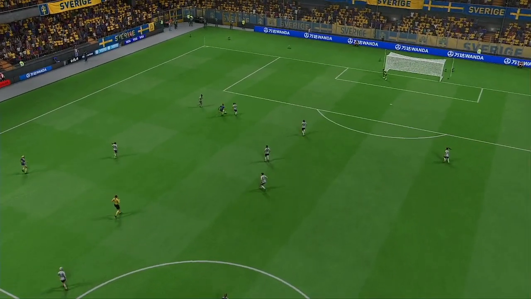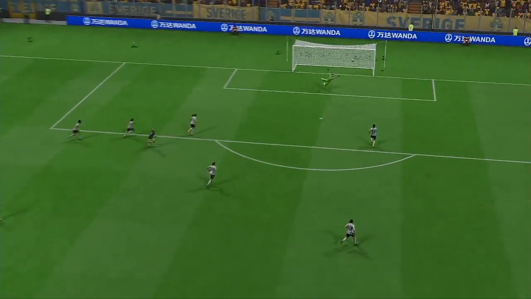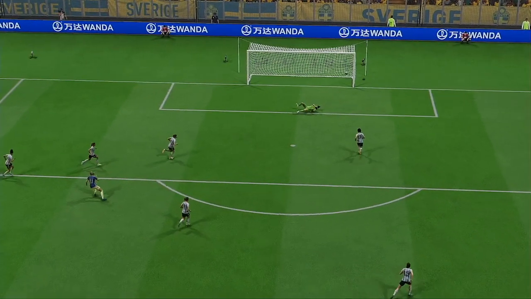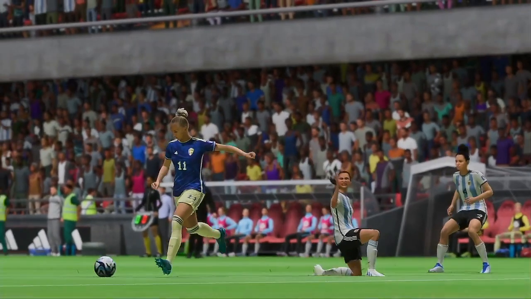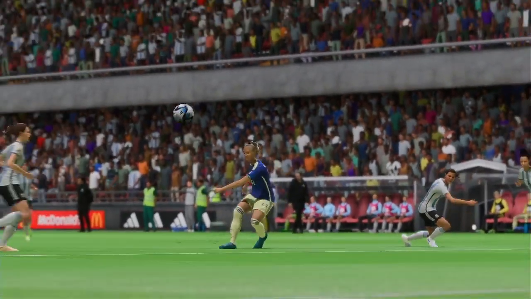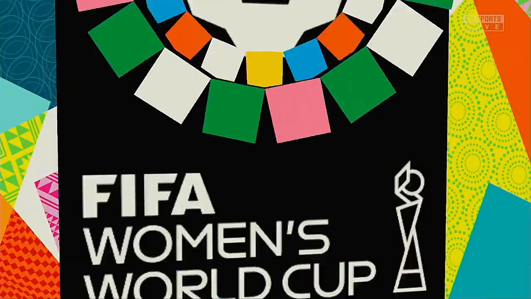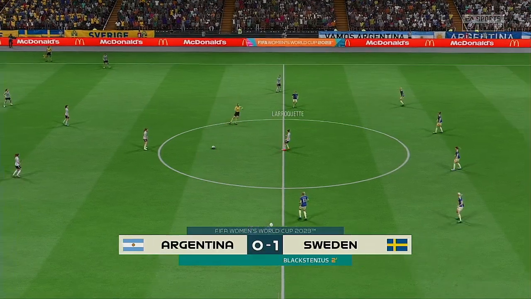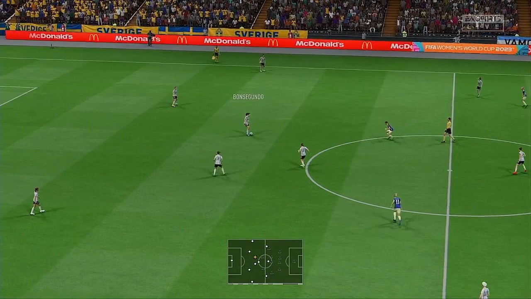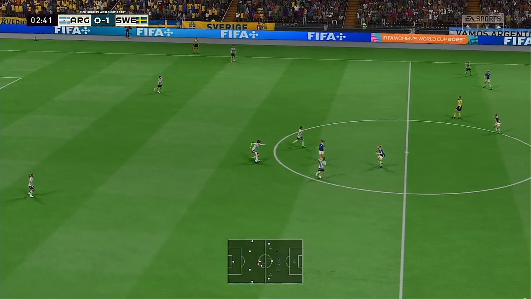Well, here it is again, and just look at this. It's such good technique. It's a wonderful strike from that range. Match has restarted, 1-0 here.